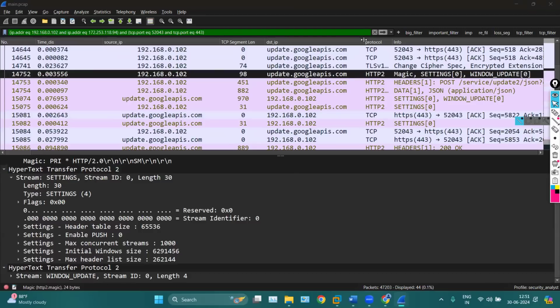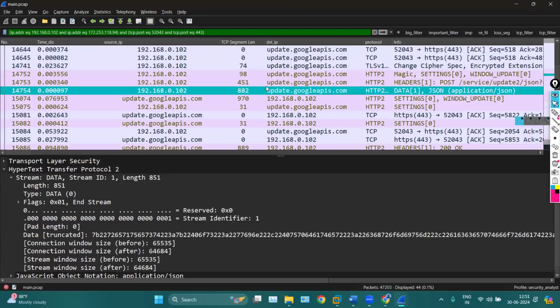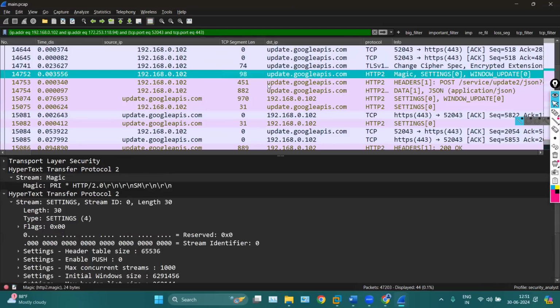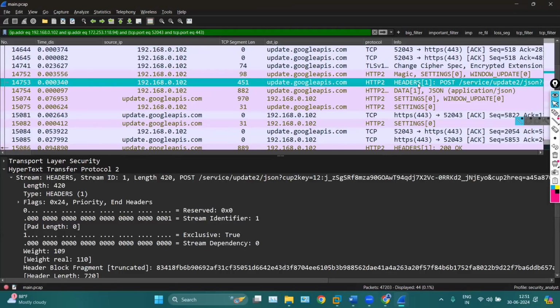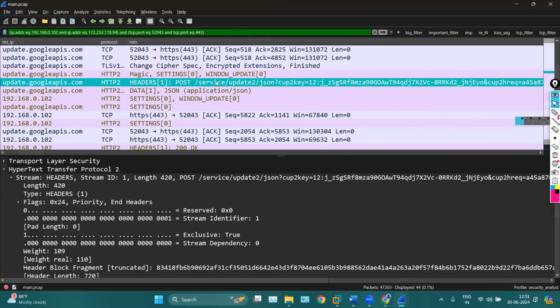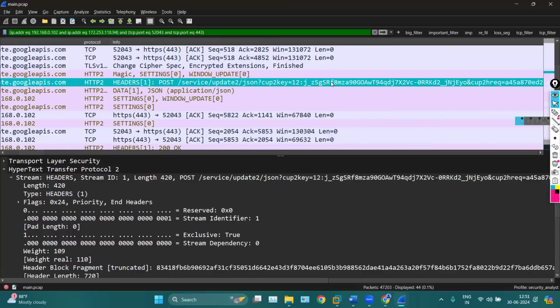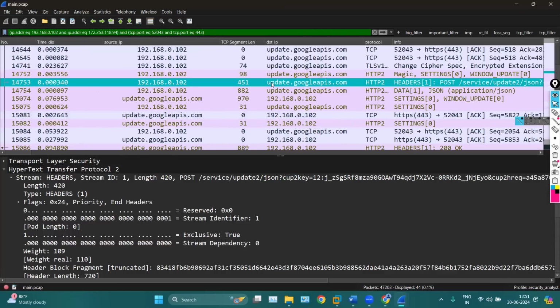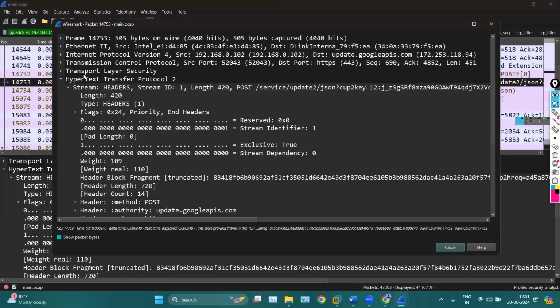Like what kind of information or what kind of window size, or any other information they will share the data, the same kind of parameters they are going to use. Then with this header here, you can see we are requesting. It is a POST request. In this we are requesting this service update, and there is a key here. What kind of key is it? We can check it out. You can see it is a header.